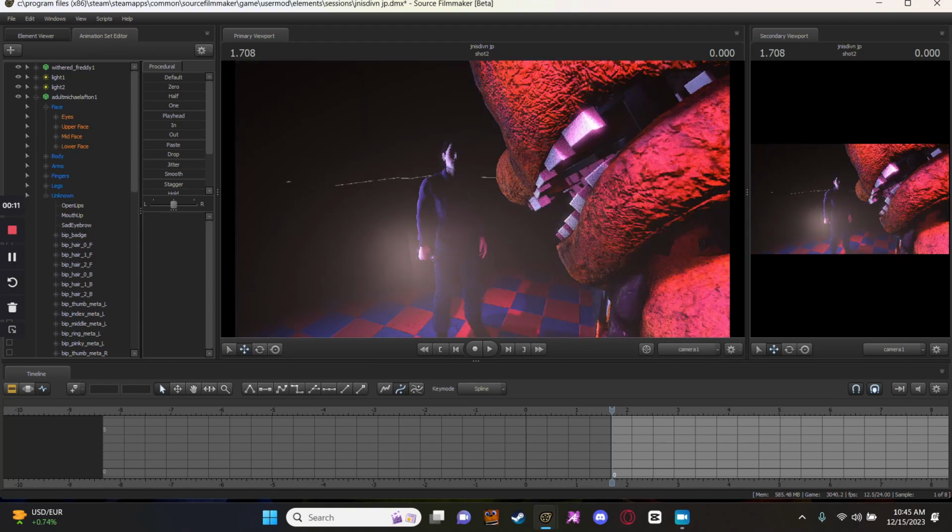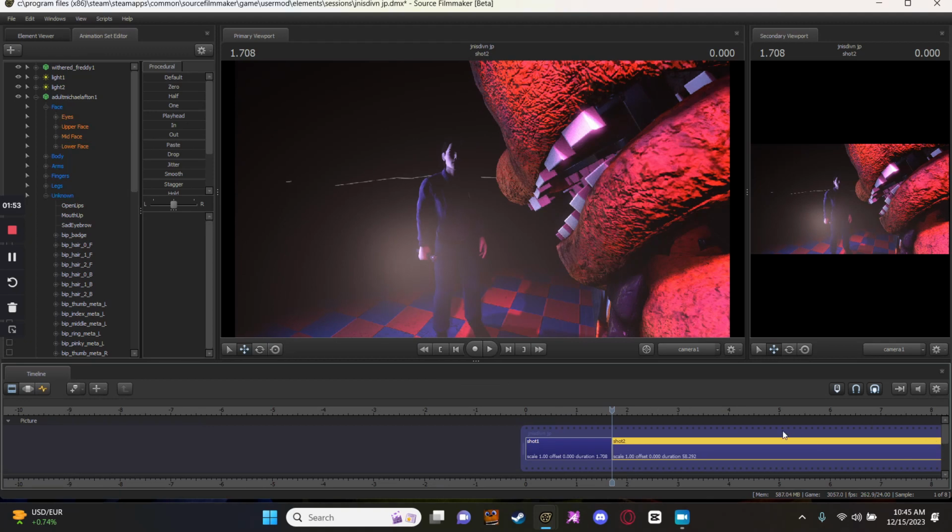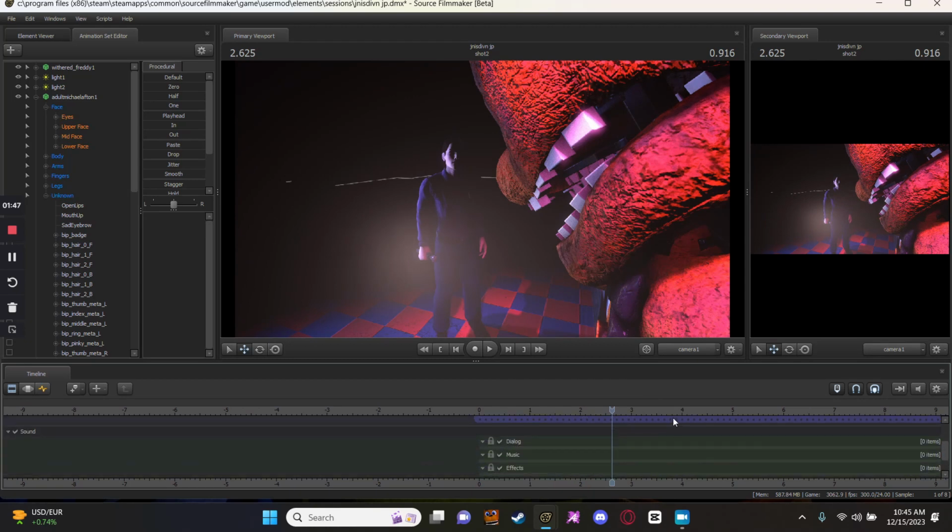Alright, and now I'm gonna add sound. So how you add sound is that you're gonna wanna go back here. Alright, and then you're gonna wanna go down to, there's 3 sections: music, dialogue, effects. You're gonna right click on whatever part of it you wanna go to. I'm gonna put a dialogue.